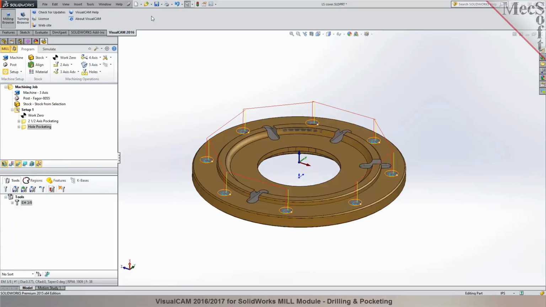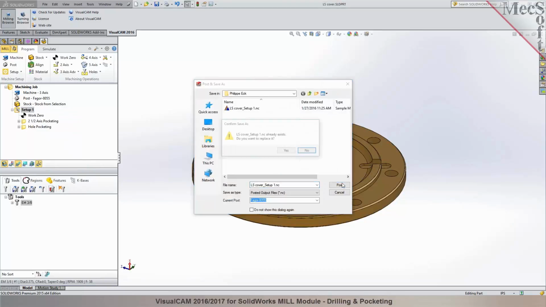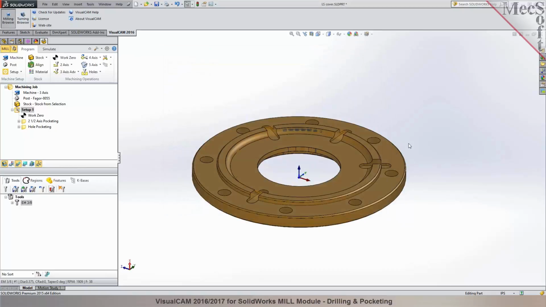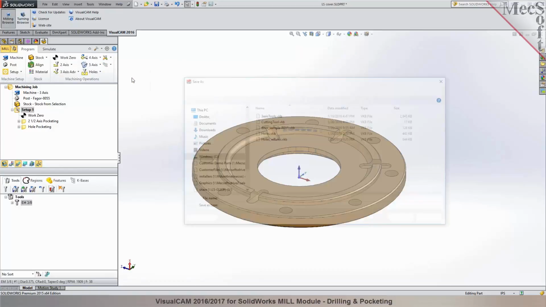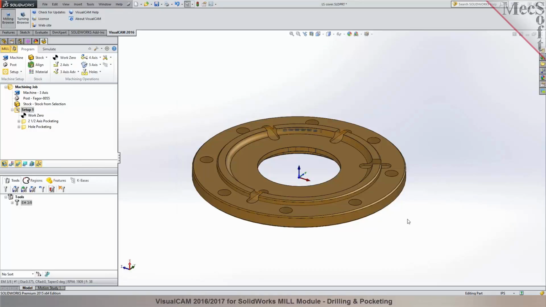When you save the part in SolidWorks, automatically all of the machining operations get saved to the same part. So when you post it out, the only additional file you're creating is your NC file, and all of your machining operations are saved in here. If you have parts that are similar to these, you can save these out to a knowledge base. You can specify a folder where to save it, and when you have similar parts where you would like to reuse the same workflow of operations, you can just load those operations from a knowledge base to program it.